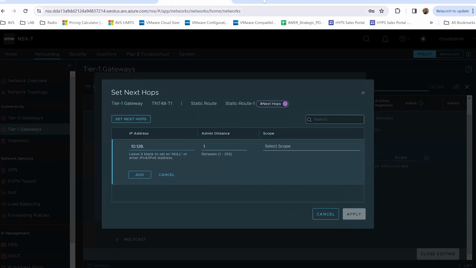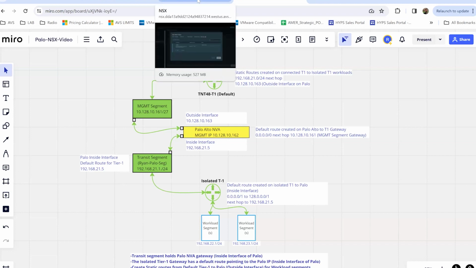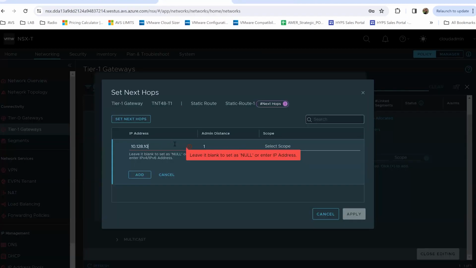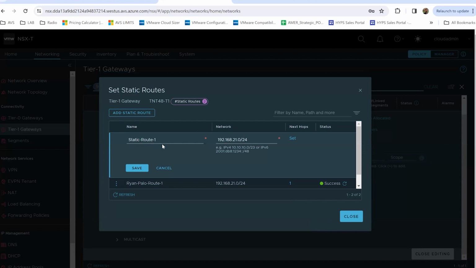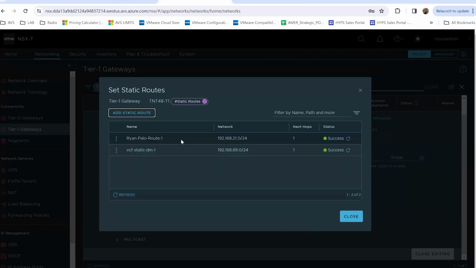I'll have to go back to my topology, trying to remember these numbers. 10.128.10.163. And we can leave the admin distance of 1 right now. We're not trying to do any route preferences or anything like that. And you can leave the scope blank. And that's how you add a default route. So we'll go ahead and cancel out of this since we already have our static route in here. Palo Alto route 1.